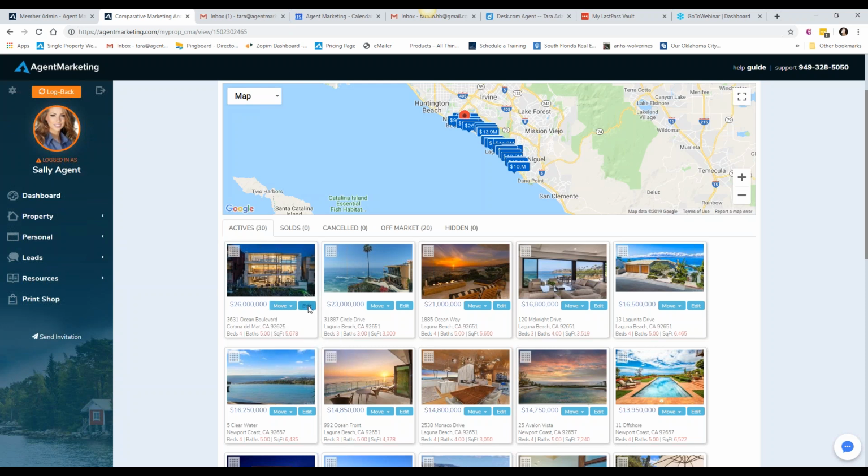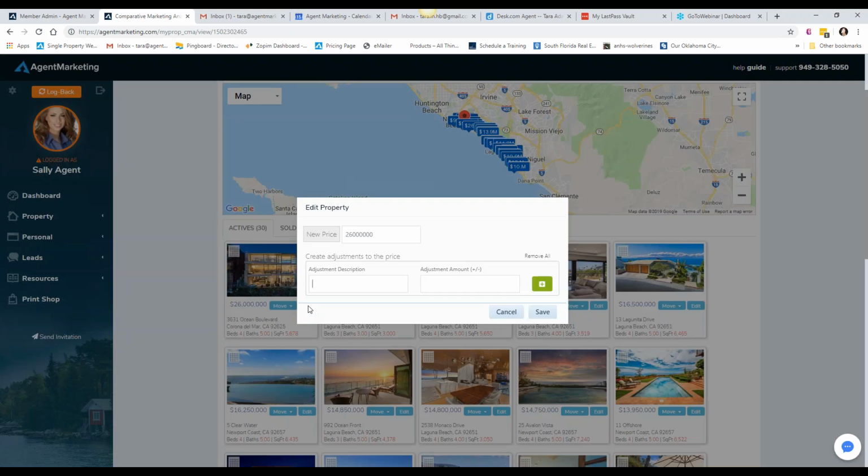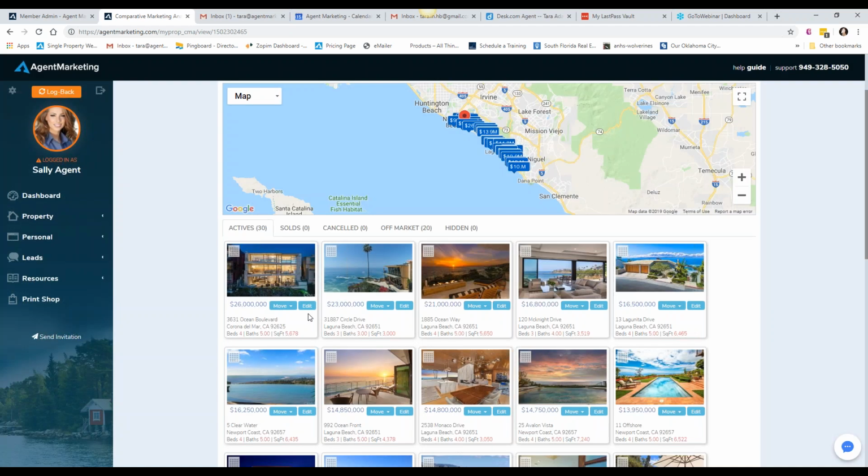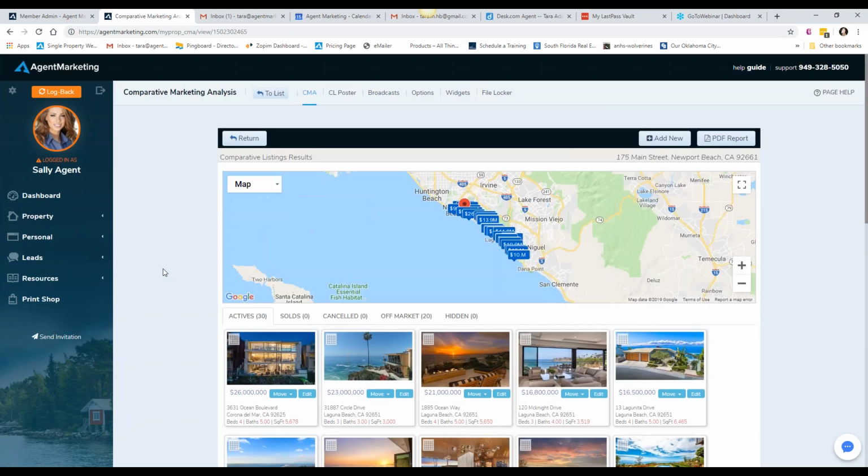Another really nice thing about it is that you can edit this. If you know that it's sold, for instance, and it's sold at a certain price, you can put that new price in here and you can create different adjustments as well. So you can actually edit the data that pulled in once it's in here. And another really nice thing is if you know of another one for some reason that's sold, that's not showing up, or that's active or something, you have the ability to add one in manually.